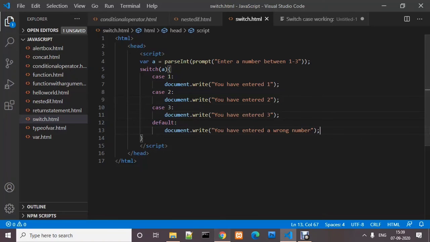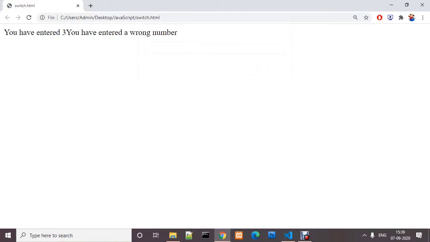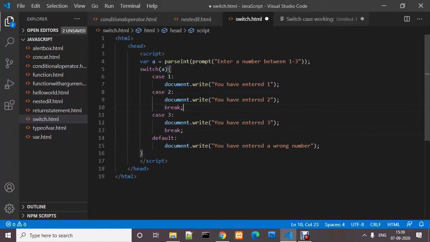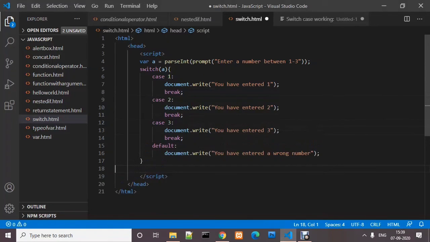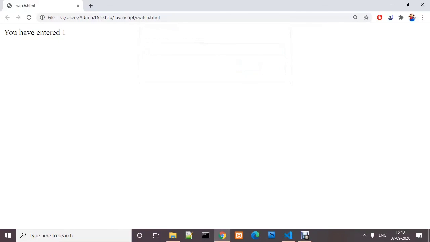Let me show you once again, entering 3. When we enter 3, after the matching condition there is no further condition check, but there is no you have entered 1 or you have entered 2, because we have entered 3. Directly after 3 there is no condition check, and the default is also printed. Now when we put the break statements back, save this file again, run it and enter 1, it will say you have entered 1.